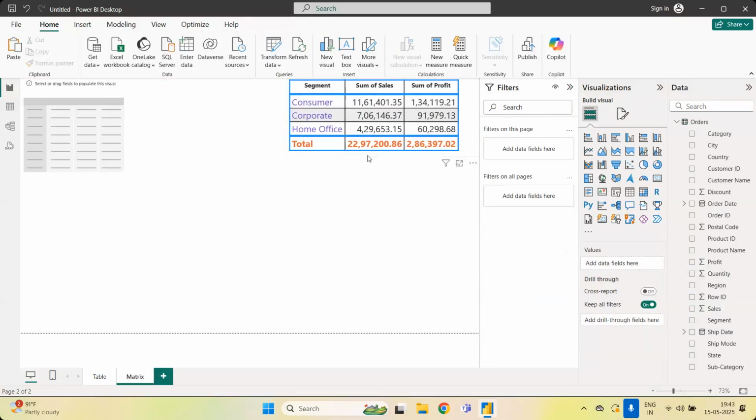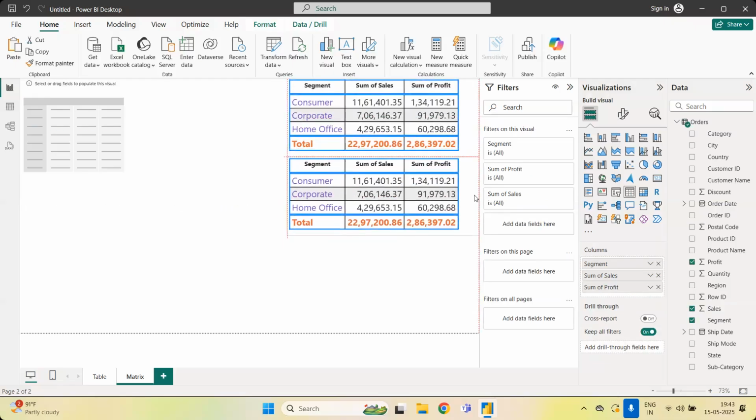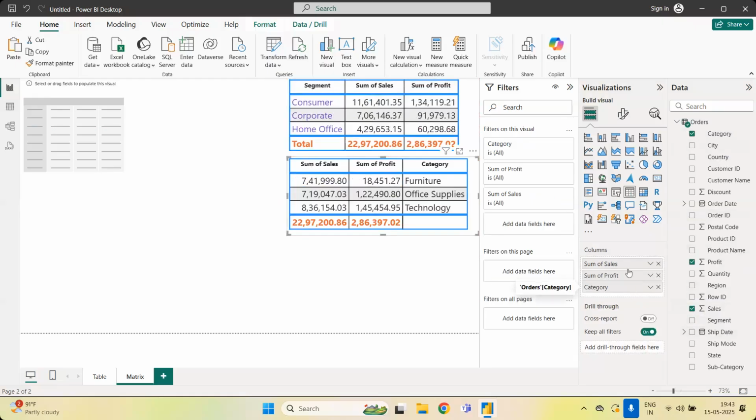In the table I have the segment. In a similar way, I'm copying and pasting one more table here. Now in the above table, what you considered was segment. Instead of segment, I'm taking the category. And that too as the first column or last column. Last column means you have to bring it to the bottom. Otherwise, if you want it in the first position, bring it to the first position.